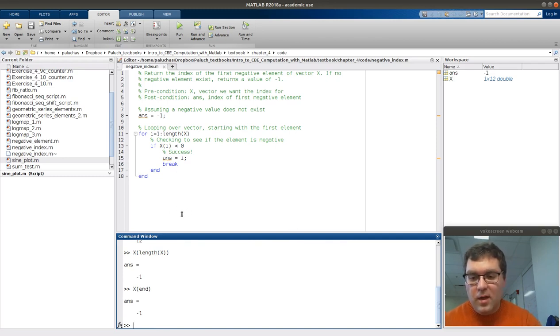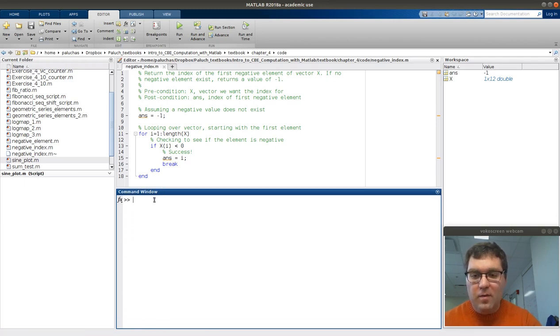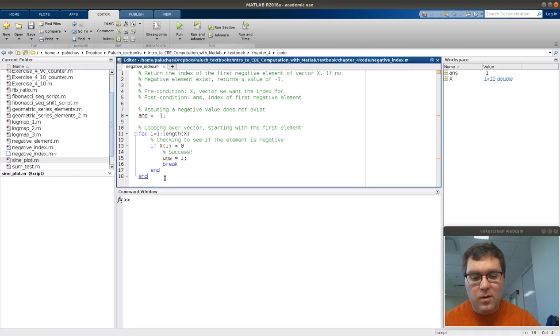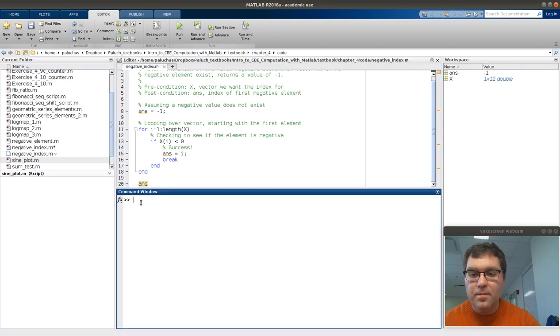So let's see if with this value of x, if I run my script, I'll correctly get a value assigned to answer of 12, and just to confirm, let's print that value at the end. Okay, so let's run it. So this is negative index. So running, we get 12, success.